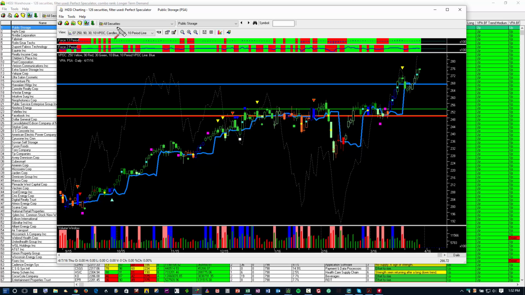Now, if you look over here, you'll see the VPOC. The 250 is yellow, and you can't see the 250 very well on here because it's right behind the red, which is the 90, and then the 30 is green, and the blue is the 10 period volume point of control. What this means is that you can see, this is a good example on this chart, the volume point of control as of now for these charts.